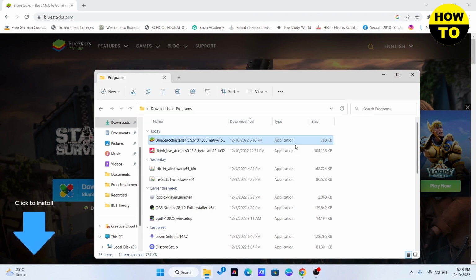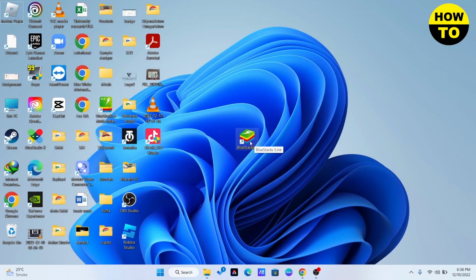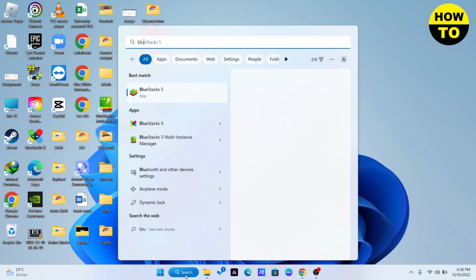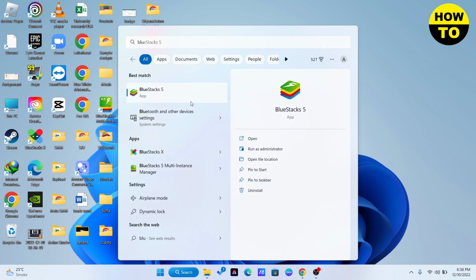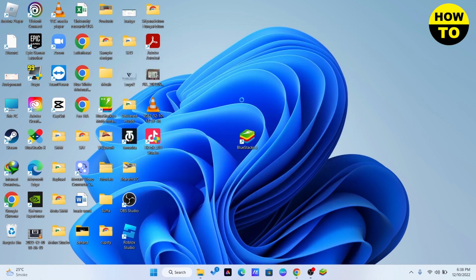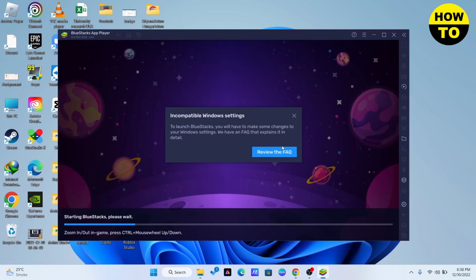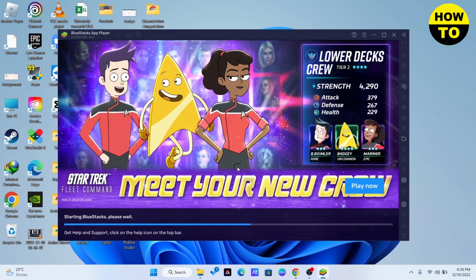So after the app is downloaded, you will see an app on your desktop. If it doesn't appear on your desktop, then you need to search in Windows for BlueStacks 5 and it will appear there. Then you need to click on the app. It will take some time to load.